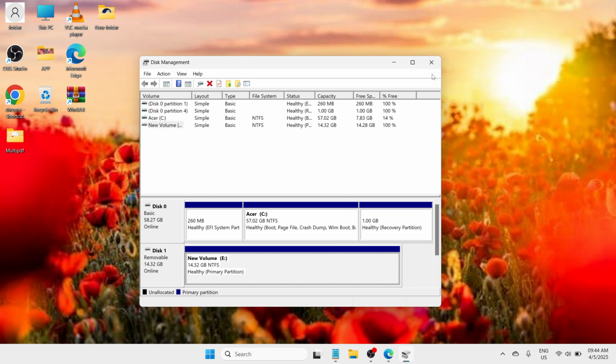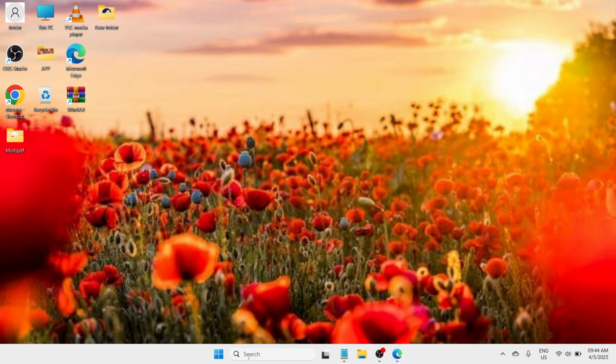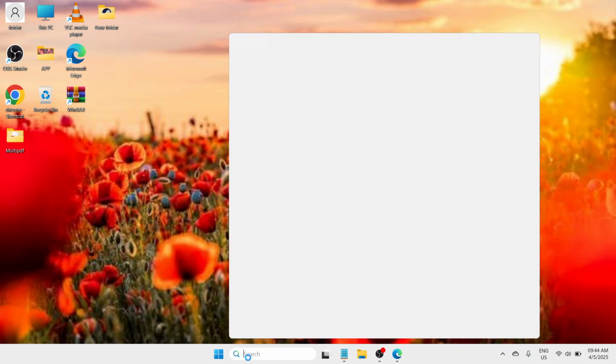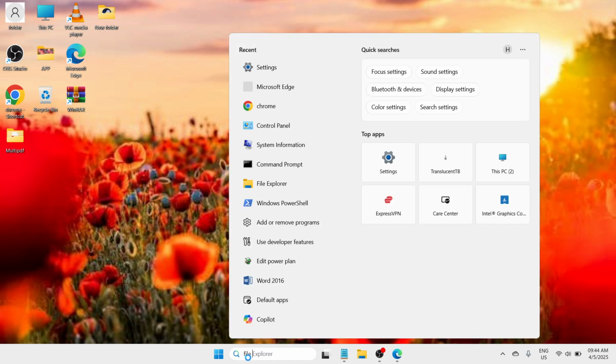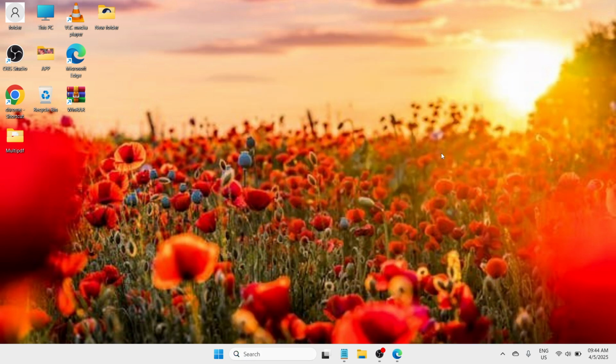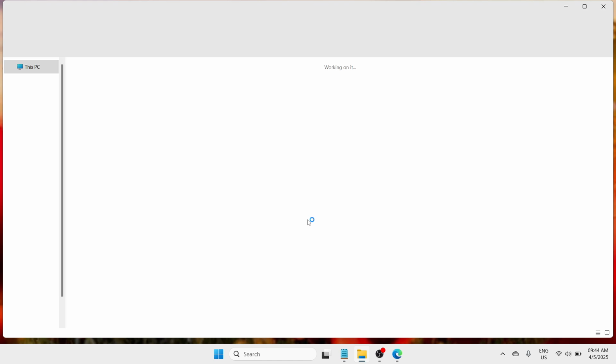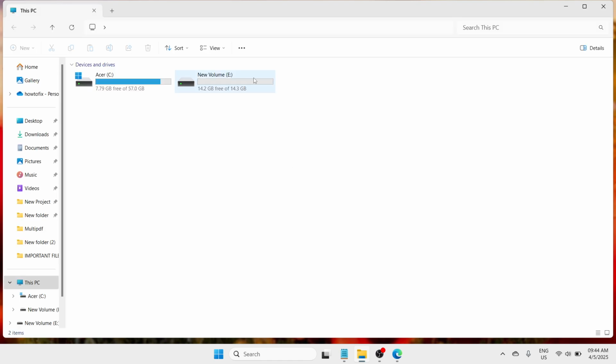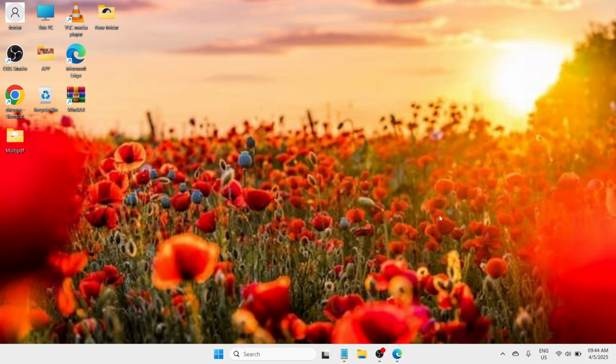So let's check. When we close the window and navigate to the bottom search bar and type File Explorer, and then proceed with Open to continue, there we have it. We have just set it to letter E. Our drive letter is enclosed in parentheses, which is E colon, from D colon to E colon. So that's it. That's how simple it is to change the drive letter of our drive.